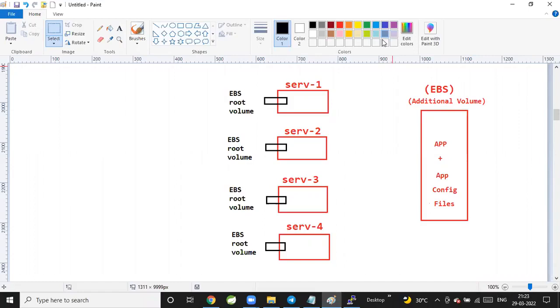Now, root volumes are temporary volumes. So once your instance is removed, that data will also be removed. That's why I'm creating an additional volume, and I am storing the data in this additional volume. Are you guys able to understand?